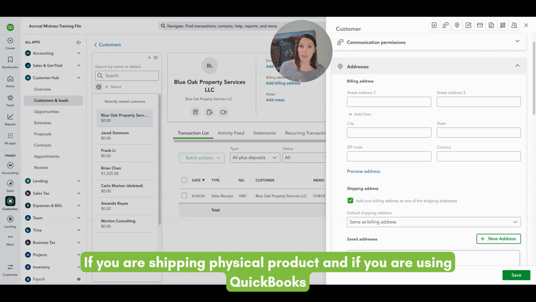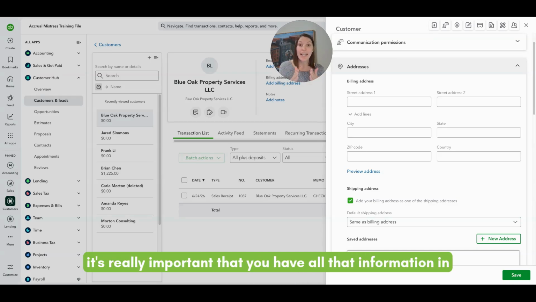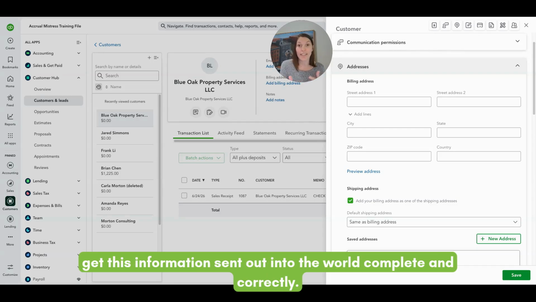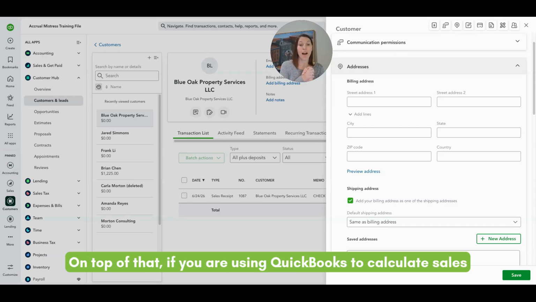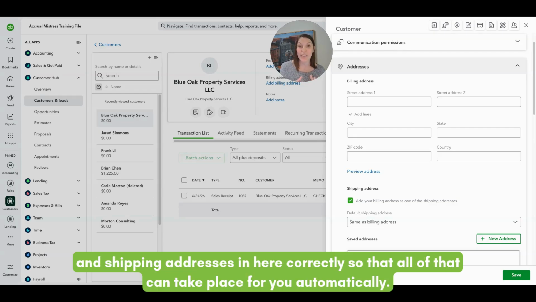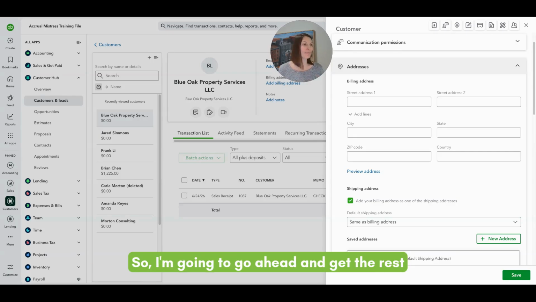If you are shipping physical product and if you are using QuickBooks to invoice customers, it's really important that you have all that information in there so that you can create a packing slip, create an invoice, get this information sent out into the world complete and correctly. On top of that, if you are using QuickBooks to calculate sales tax, it's going to be really important that you have billing and shipping addresses in here correctly so that all of that can take place for you automatically.